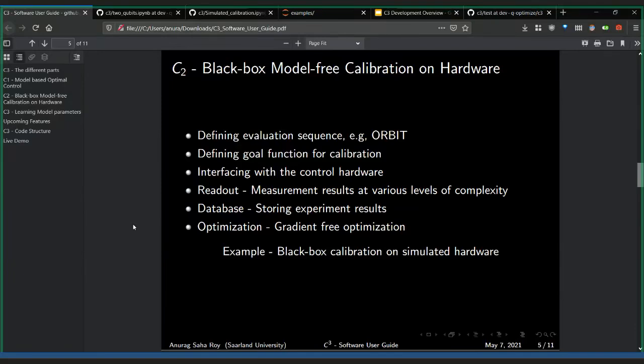And once you have all this set up, you want to again run an optimization. All the three steps in the C-cube library at the core are optimization steps. You are either optimizing a model, optimizing on hardware, or optimizing for the data that you have to update your model.